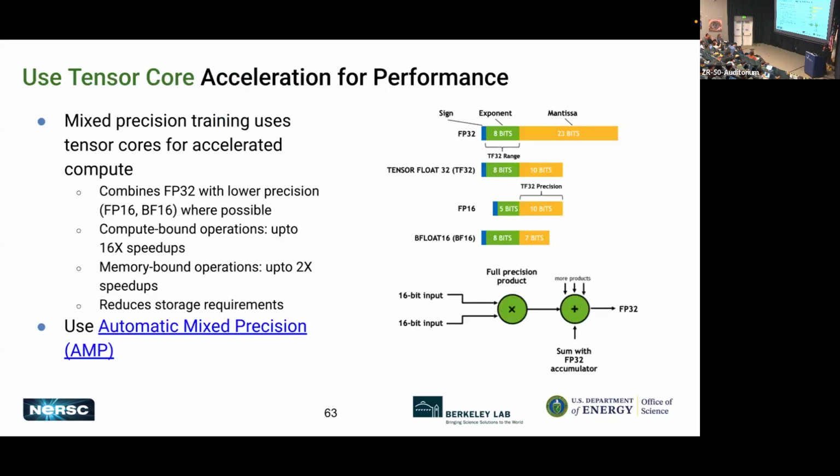Okay. In general, for large-scale training, people use mixed precision training, and that takes advantage of the tensor cores from the GPUs, and that's primarily for accelerated compute. Mixed precision means you combine your FP32 with lower precision, like FP16 or BF16, wherever possible. So your compute-bound operations can get massive speedups, and your memory-bound operations also get up to 2x speedups because you're only storing half the number of bytes.